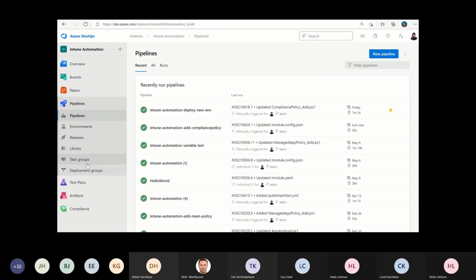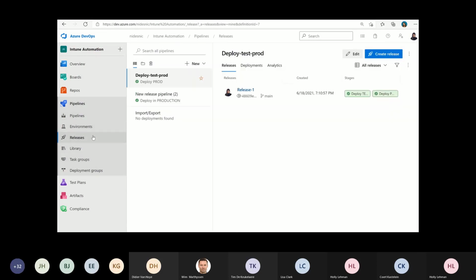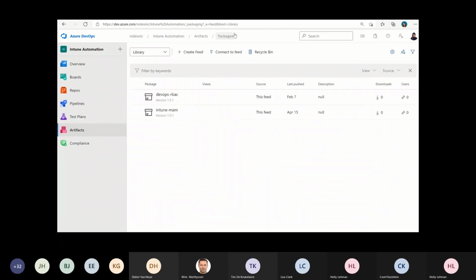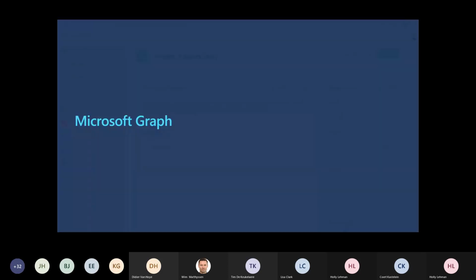Pipelines, we have here some of the pipelines that I created for executing solutions, releases to various deployments. We're going to look into all of these things, but this is just a quick overview. This is the feed that I talked about, where you do see all of these different packaged solutions that then someone can use. So that would be Azure DevOps in a nutshell, if I would have to show it to someone.